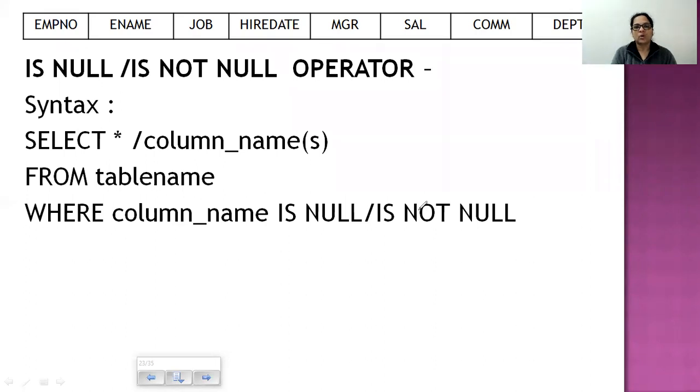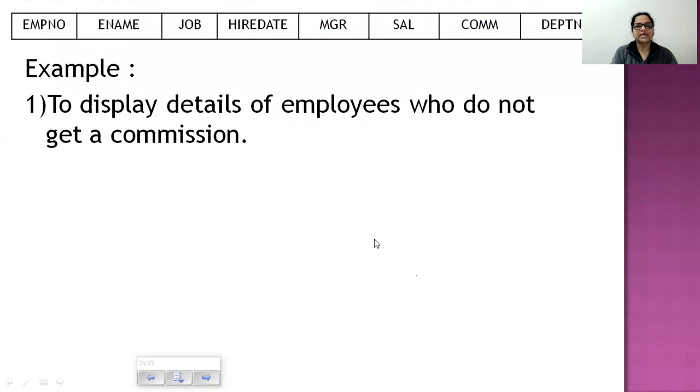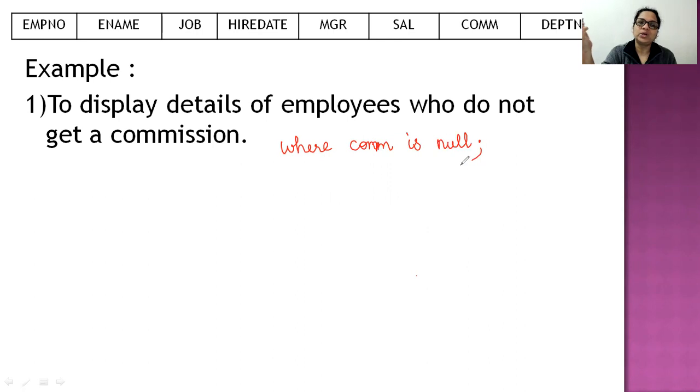So how do I check on that? Let's look at an example. Question says, display details of employees who do not get a commission. So display details of employees. So you're surely going to write select star from EMP, where COMM, who do not get a commission. Do not get a commission means what? Should it have a value or not have a value? Not have a value. So where commission is null, that means it should be empty. And if it's empty, what does it mean? That the person doesn't get a commission.